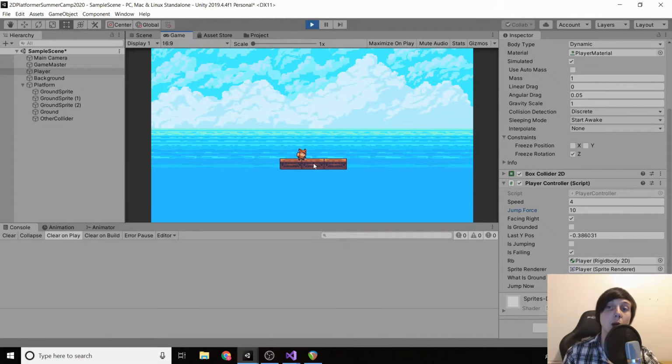So now we'll be able to tell the program when we're going up, or if is jumping equals true, change our animation to jumping. If is falling equals true, change our animation to falling. Otherwise, if we are moving, change our animation to walking. Else, change our animation to idle.